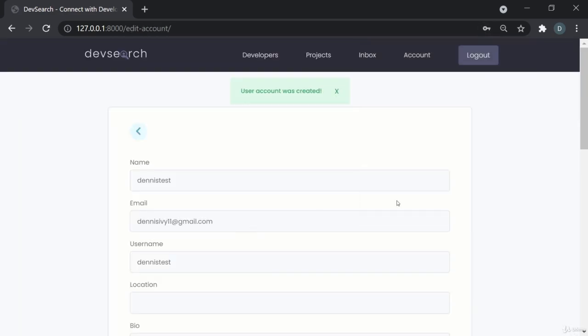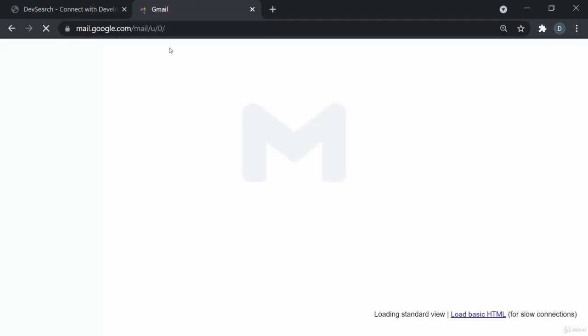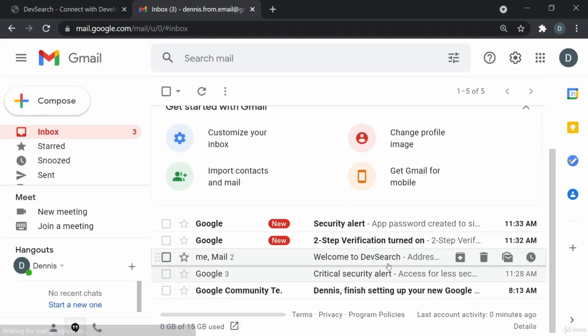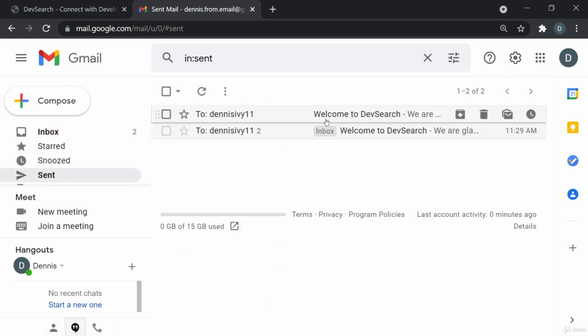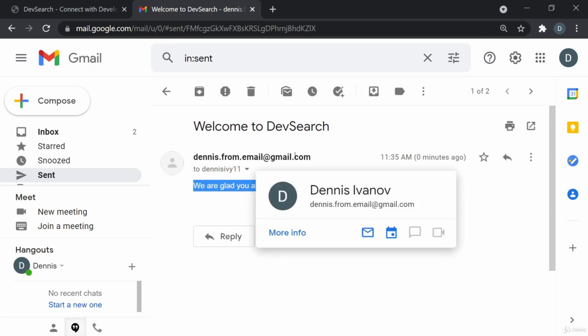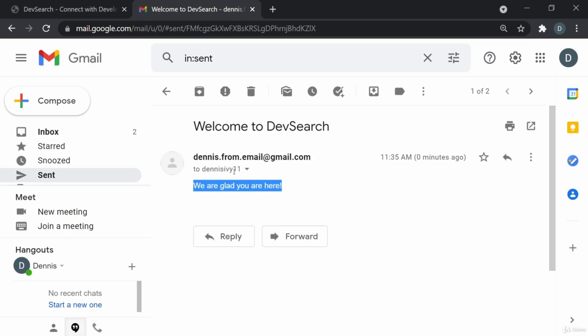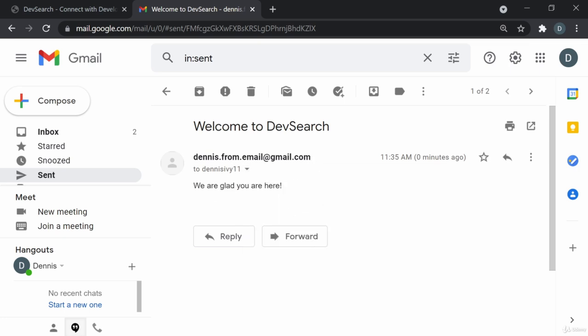Everything looks good. If I go to my Gmail account, let's see the email here. I can see that I created an app password, so I got that alert. If I go to sent, and there we go. Welcome to Dev Search as a subject. We are glad you're here. And that's done. That was sent from my Gmail account to DennisIV11@gmail.com. So that's it for this process.